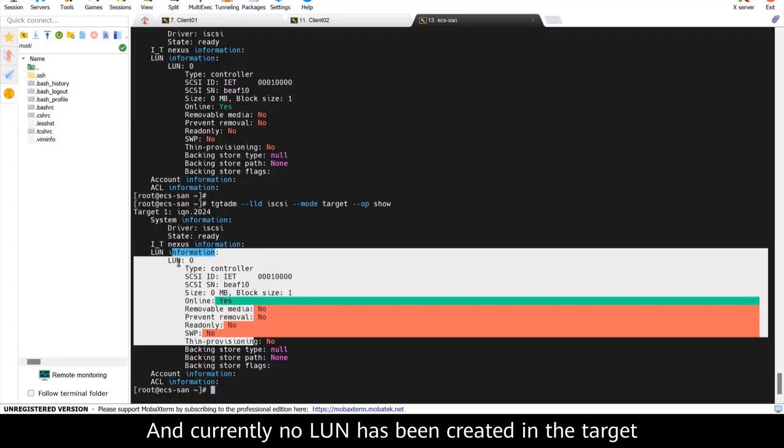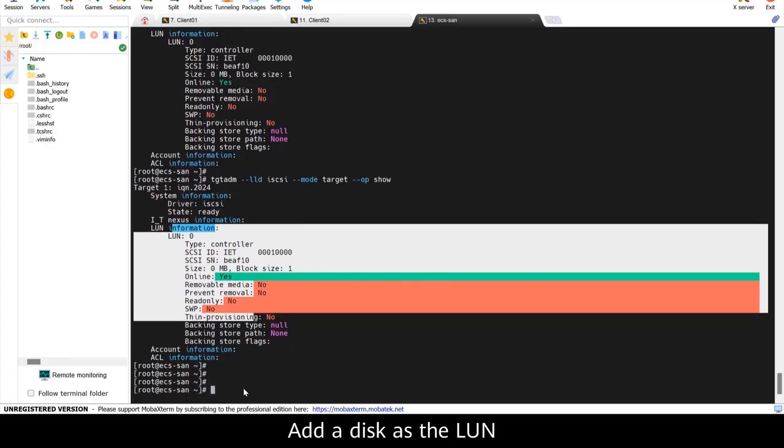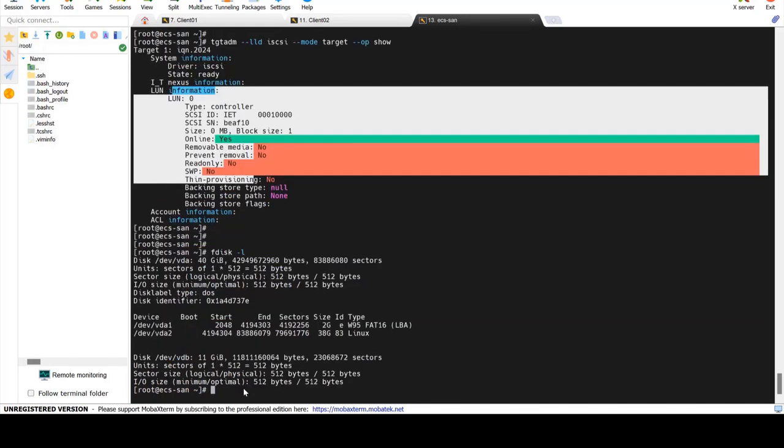And currently, no LUN has been created in the target. The number of LUNs is 0. Therefore, we need to add some LUNs to the target. To add a LUN, a disk is required. Add a disk as a LUN. It's important to note that here that is the disk. It's better to use a separate disk.